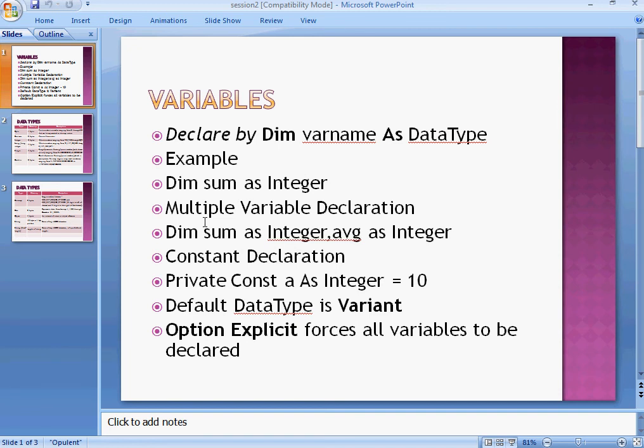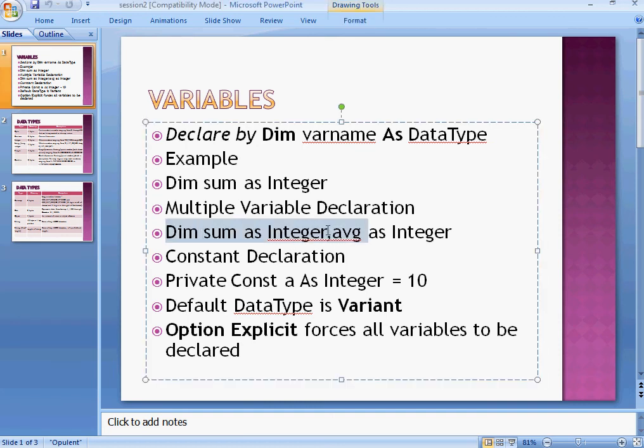Suppose, as in other languages like C or C++, you want to declare multiple variables. Here, unlike C language, you can't use A comma B comma C like that. You have to use Dim variable name as data type, then put a comma, separating all the variables by commas, then again variable name as data type. So each time you have to specify the data type. Unlike C++, if you declare Dim sum, avg As Integer, it treats the second variable, that means avg, as a variant data type.